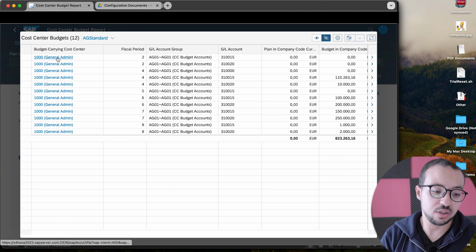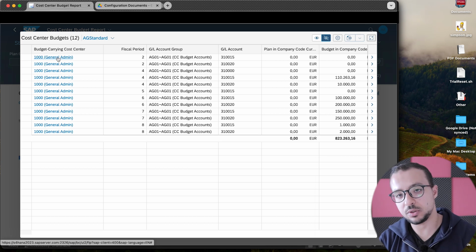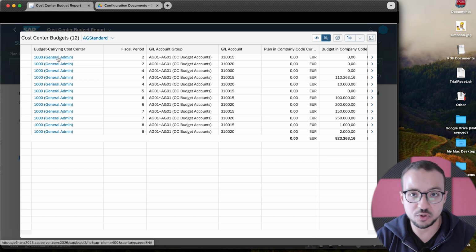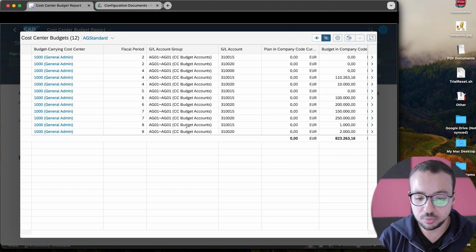So here we have the budget carrying cost center. Now you understand what's the meaning of budget carrying. It is the cost center for which we maintain the budget, and we have other cost centers that can be taking the budget from this one. And then here we have the fiscal period, we have the GL account group, and then we have the GL account, we have the plan.